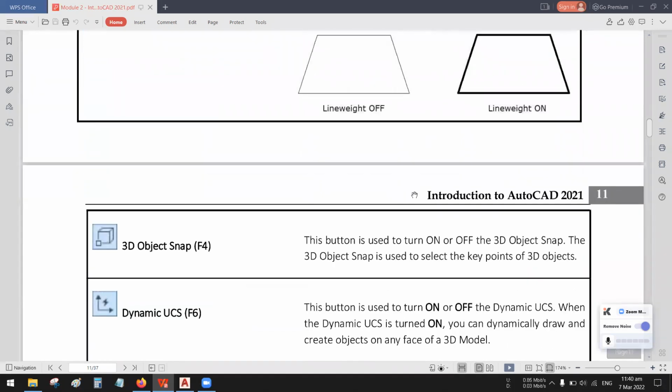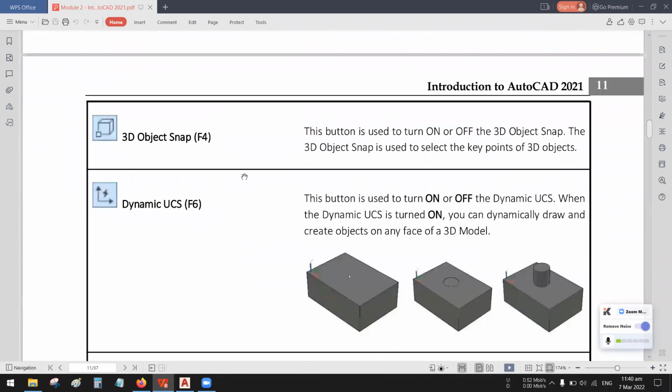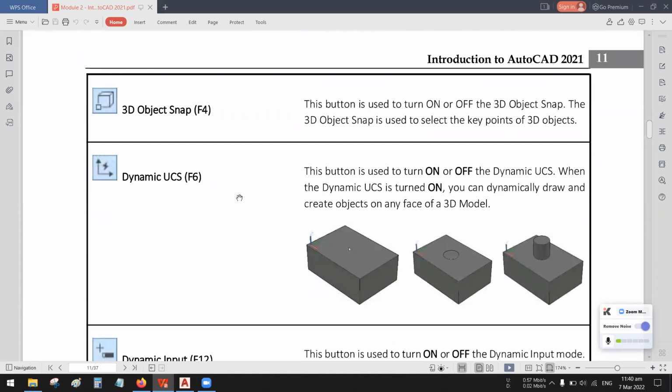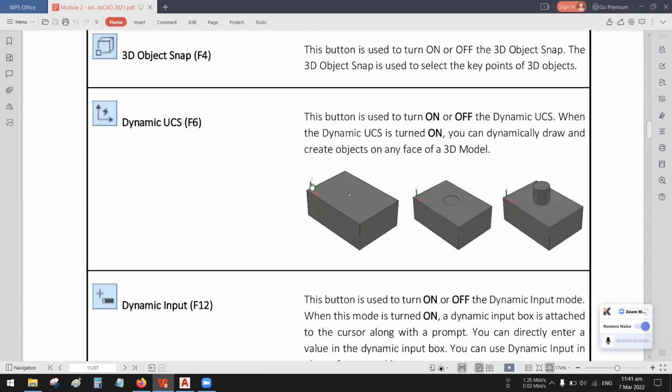Ayan. Then you have the 3D object snap. Of course, this is used for the 3D objects. So the same function with the snap, no? Then you have the dynamic UCS. Ayan. So ito yung parang similar to sa Tinkercad, no? So here you can dynamically draw and create objects on any face of a 3D model. So pwede kang magdagdag ng cylinder, let's say dito sa taas niya, and so on. So this is what we call the dynamic UCS.